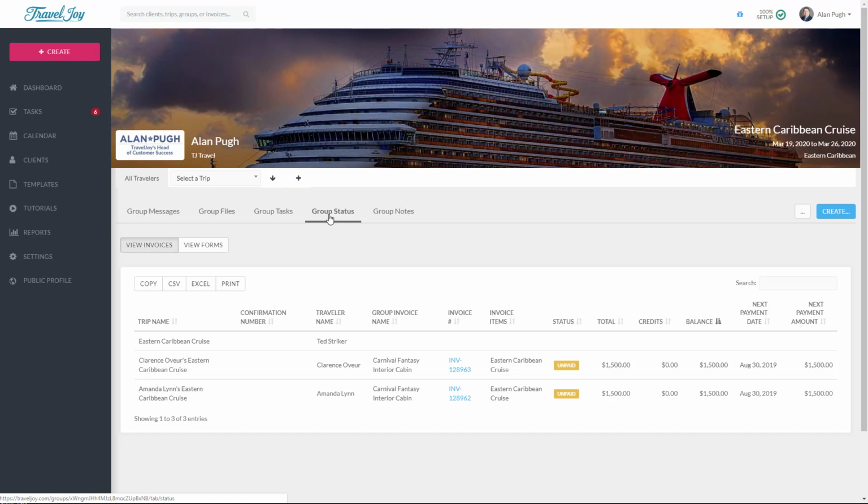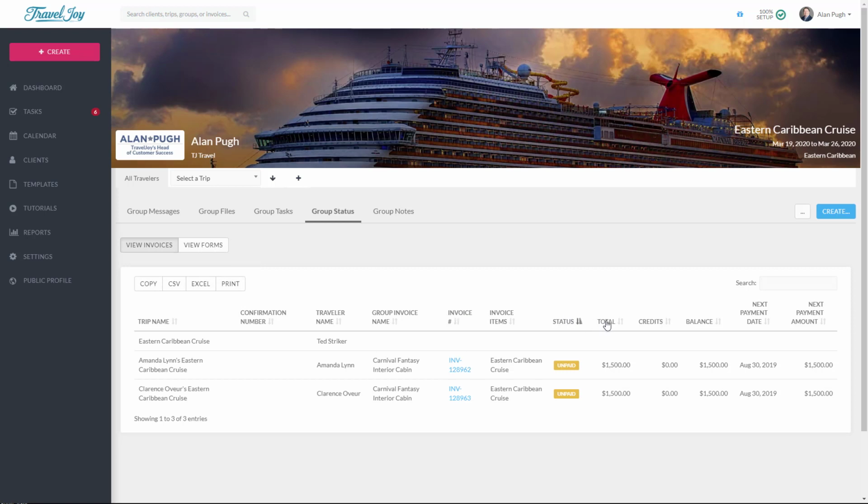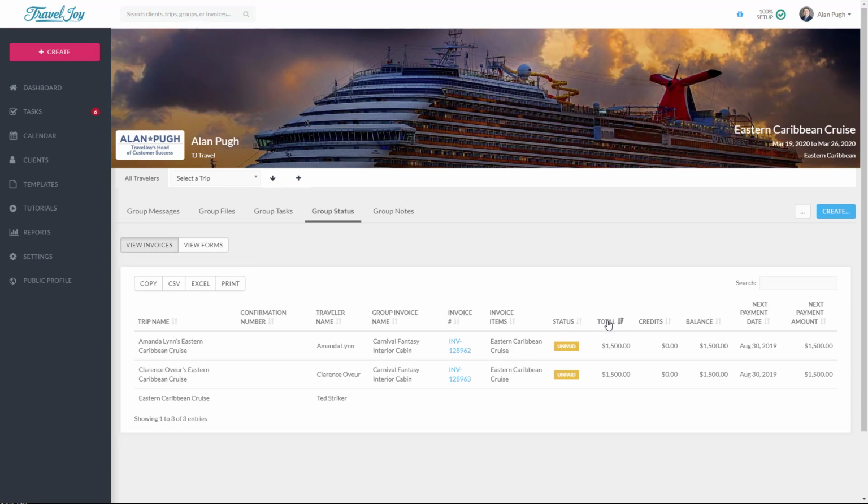When you click Group Status, the first thing you'll see is a list of all invoices which have been created for this trip. For each invoice, you'll see some details such as the traveler name, invoice number, status, and balance due. You can click any invoice number to go directly to that invoice, and you can click the buttons near the top of this to export this report at any time. You can also sort by any column, making this the ideal place to track payments for large groups.